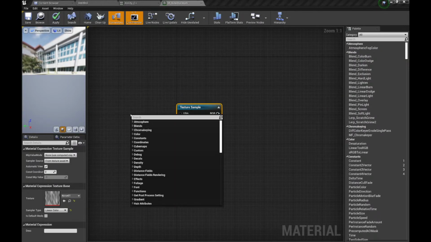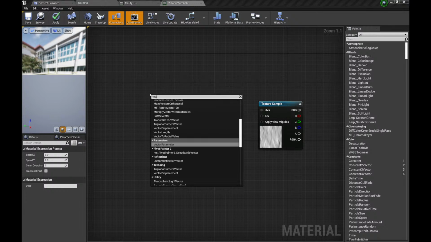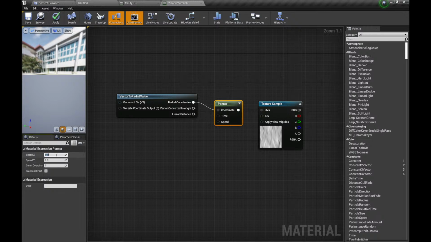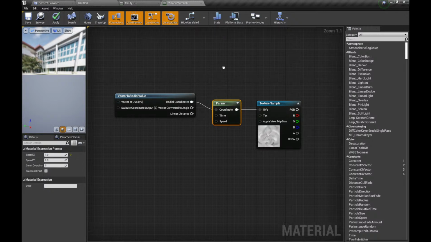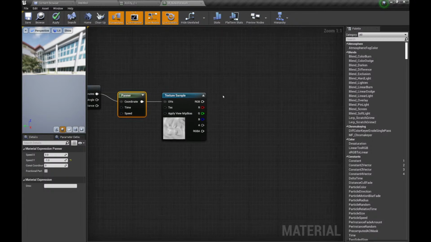Let's use a panner. Let's hook it. And I want to make this radial, so just vector to radial value. Let's hook it here and just start spinning it. Let's activate live update on the nodes. This is not the direction. Probably just this one, or -1, so it goes outwards. Okay.